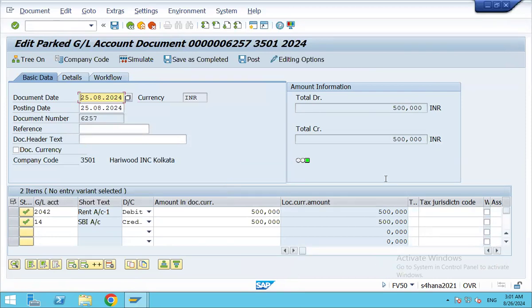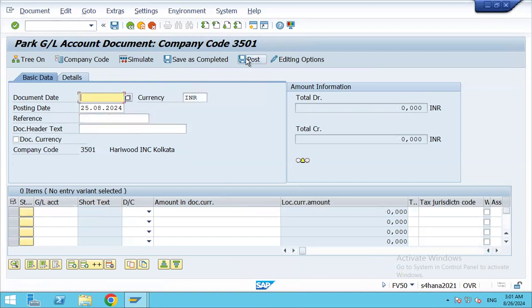You continue here, and now the parked document is back. Now your manager will check it, and then he will post it. So the document is posted. The document number remains the same. It never changes. Clear? Yes, sir. Got it.